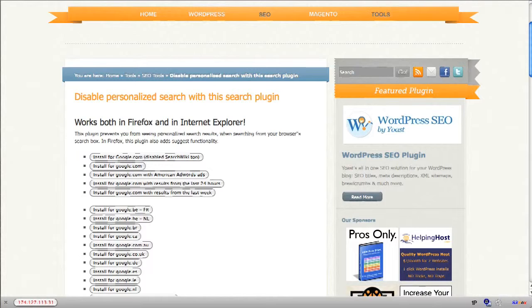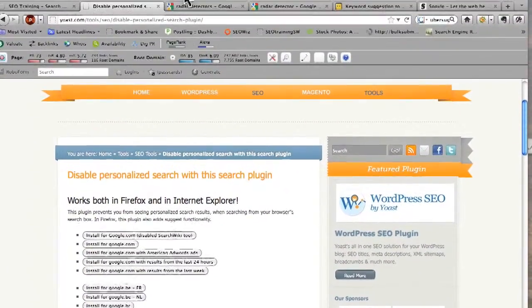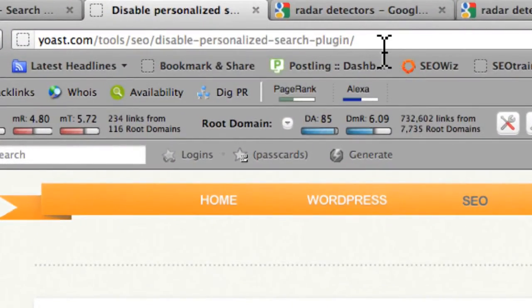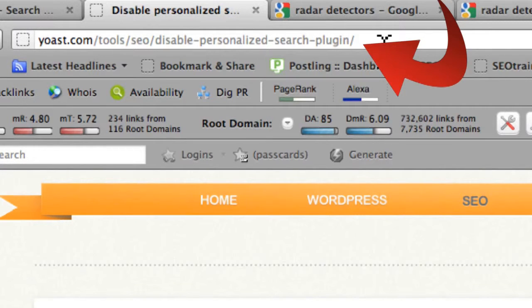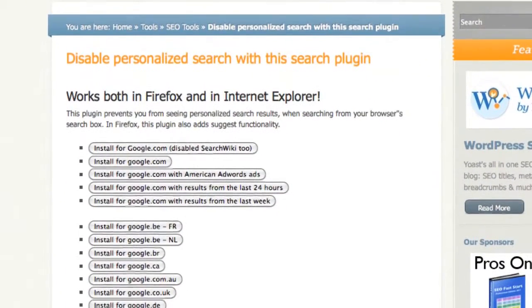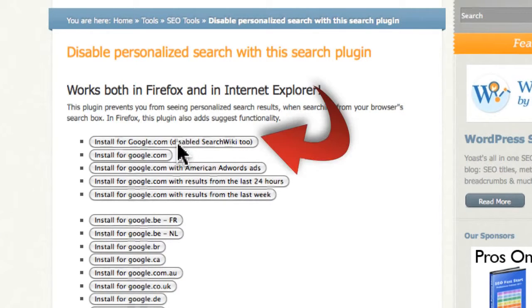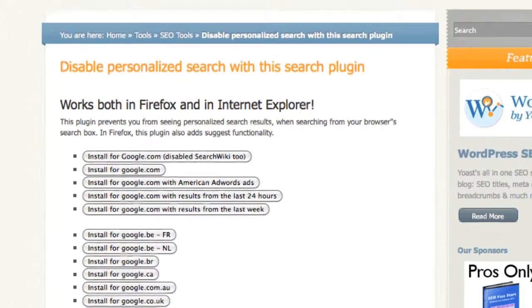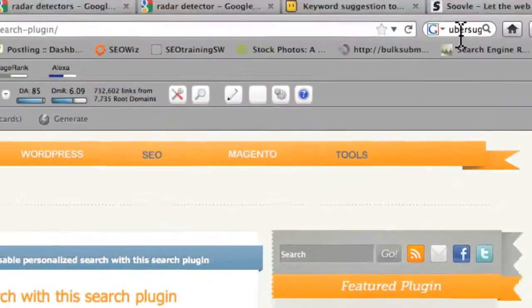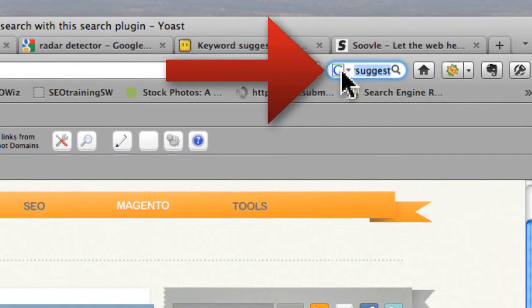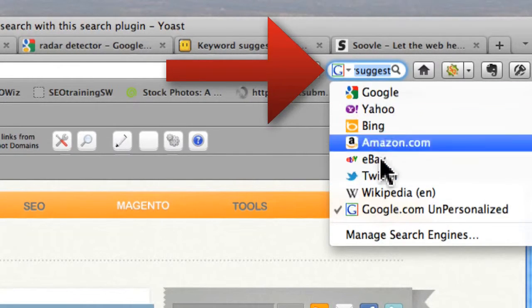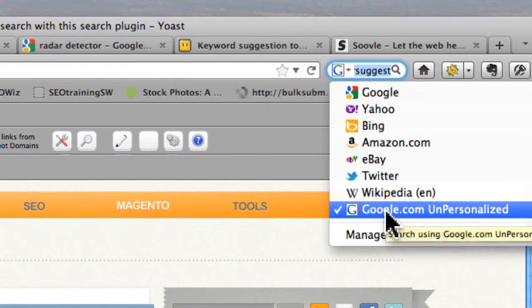Now Yoast has a really cool tool. I'll bring this down here, and you can see the URL right here. It's yoast.com/tools/SEO/disable-personalized-search-plugin. This is a free little plugin that you can use for Firefox. You just click on this little link right here, and this is going to add it into your Firefox browser. You're going to see right here in the drop-down box where you can choose what search engines you want to use. You could use google.com unpersonalized.